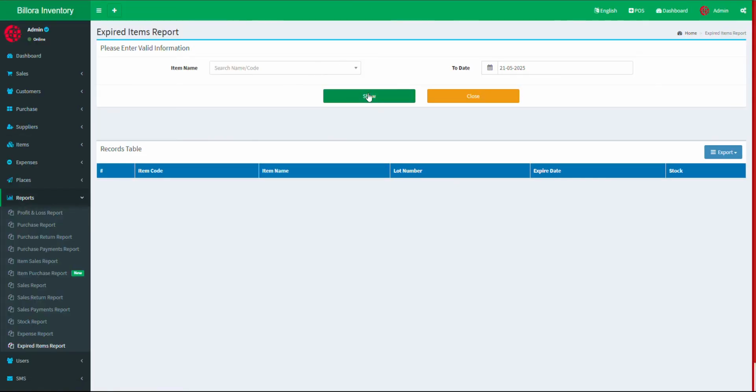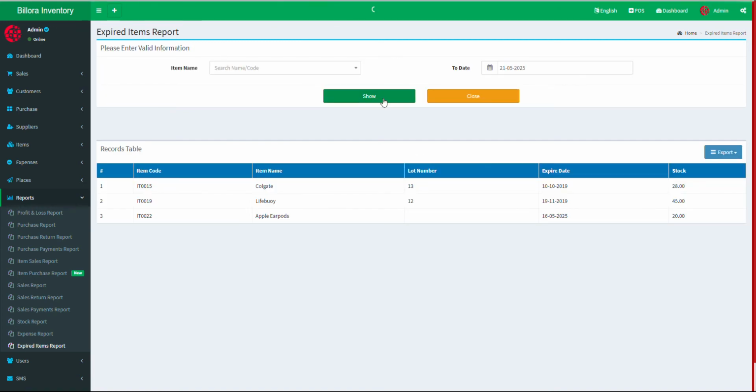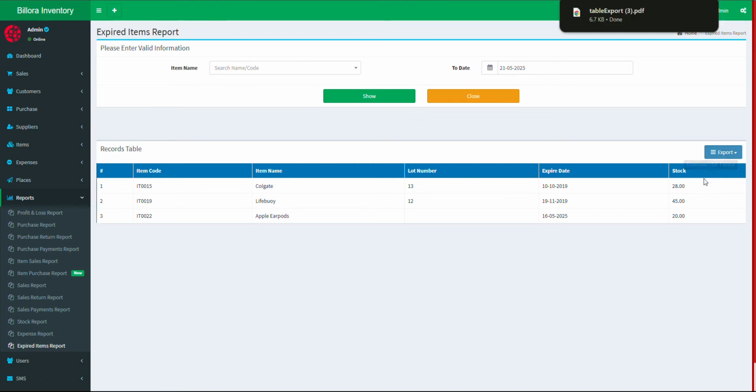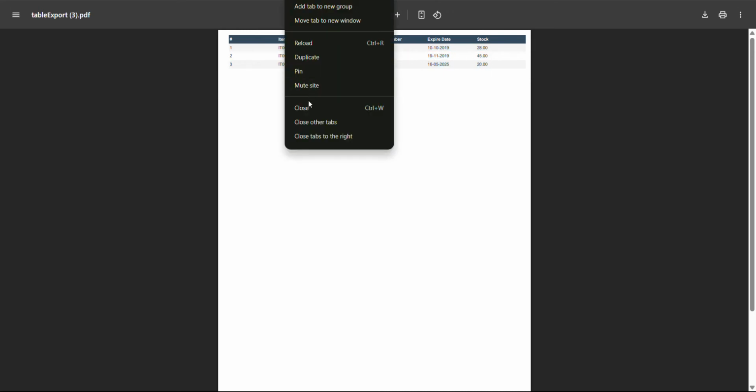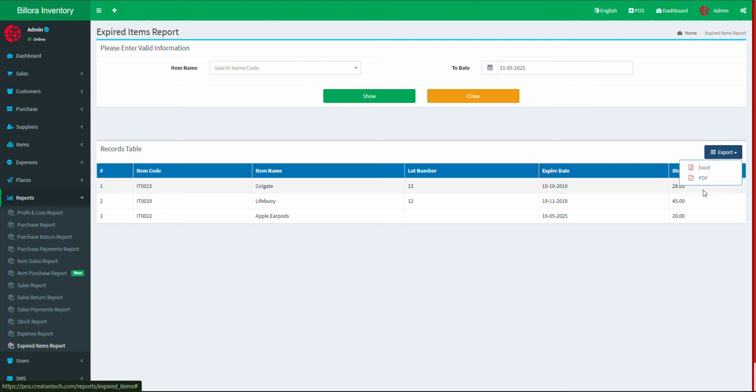Let's say we try to show all of them, and we can export it as PDF. PDF works nicely here, as you can see: lot number, expiry date, and stock. So that's how it works. We can even export it in an Excel sheet, and the same goes for all the other reports.